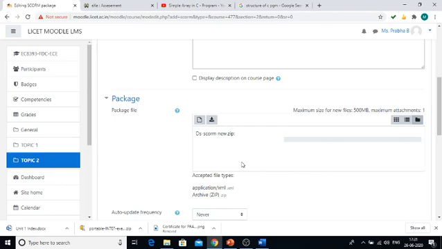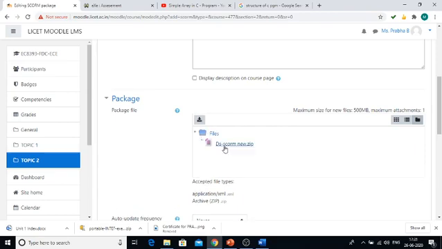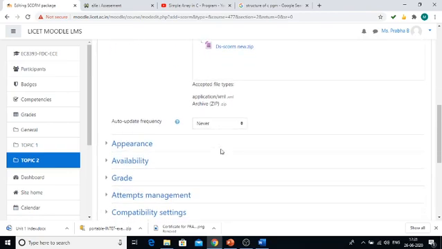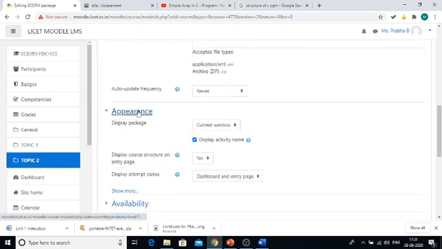Maximum 500 MB of content can be uploaded both in IMS and in SCORM. Maximum file uploading size is 500 MB. So once the file is uploaded, you can see under your home page file, under your root directory file, you can see your ds-scorm new.zip. So where you want to place your SCORM, you want to have it in the current page or in the new window. I wanted to have it in the current page.